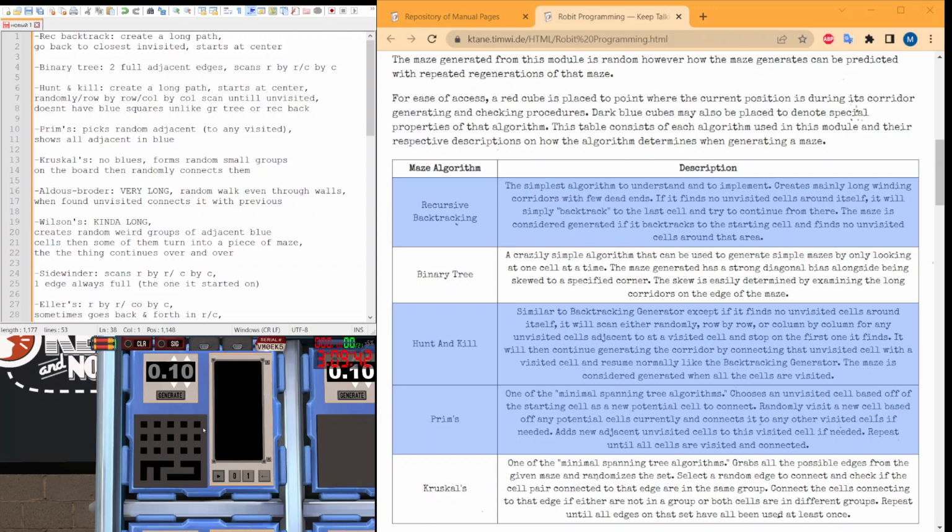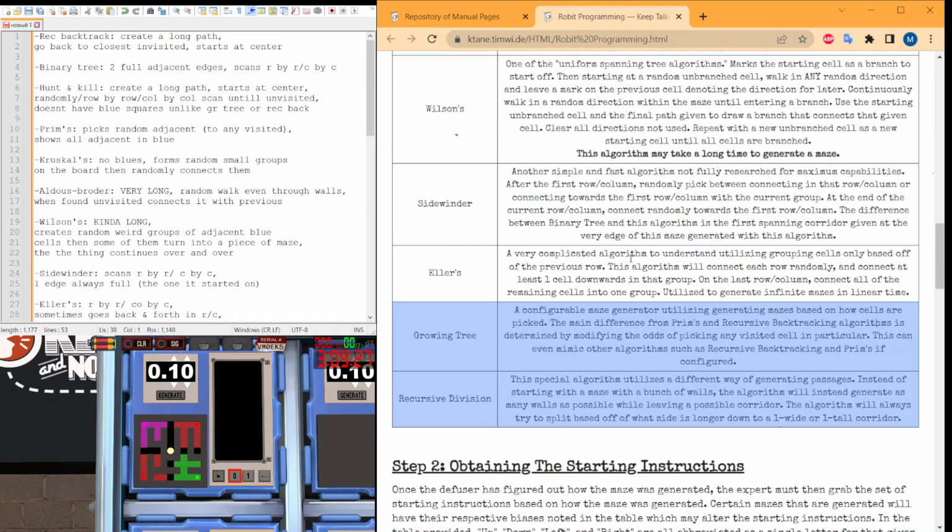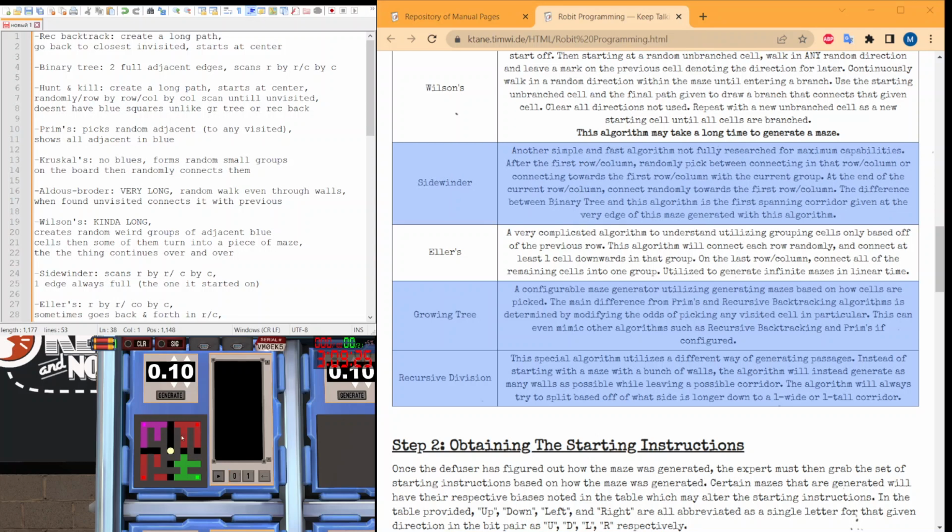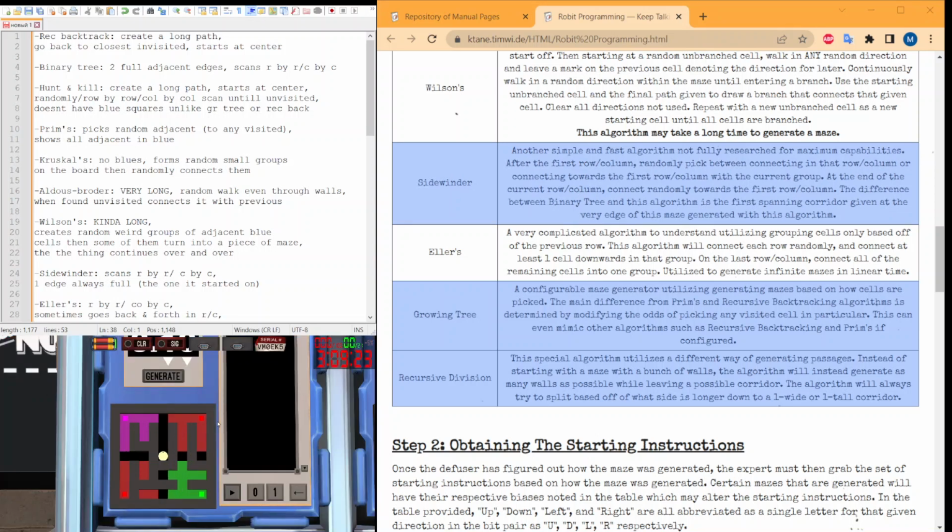Okay, it's one of the harder ones. As you can see, it kinda scans the whole thing in row by row or column by column. It is the Sidewinder. The way you identify it is the row or the column it starts scanning on is always going to be full and connected.